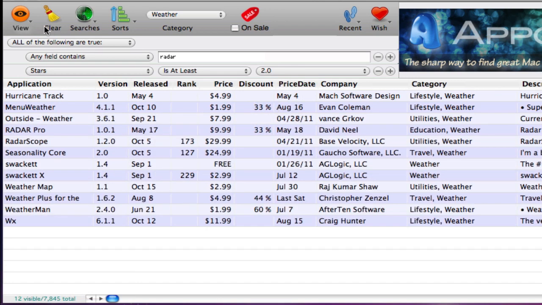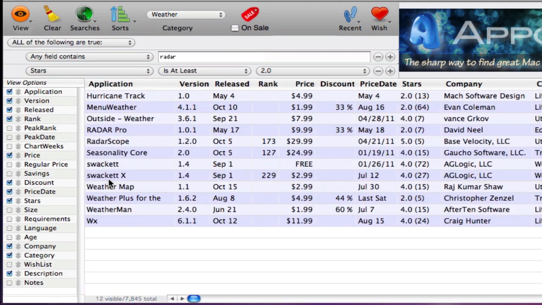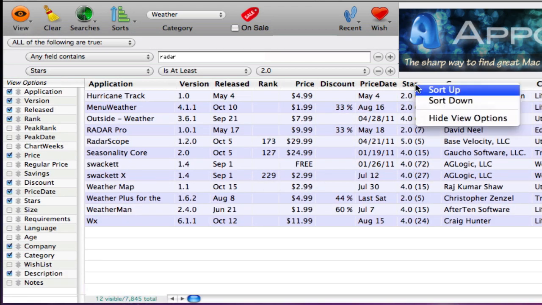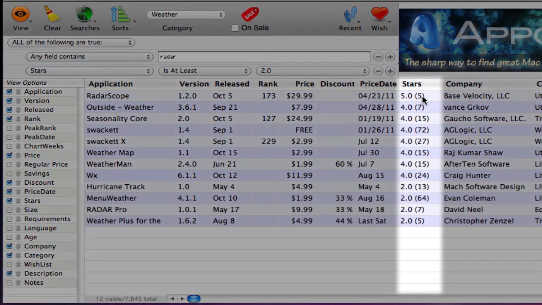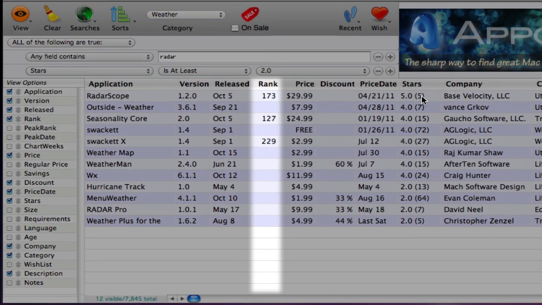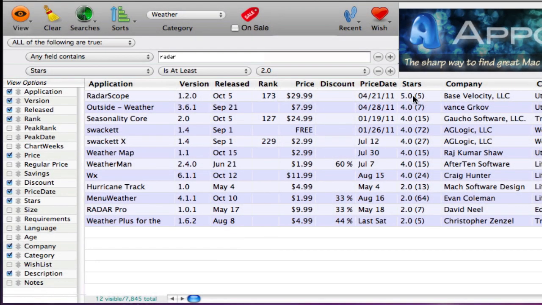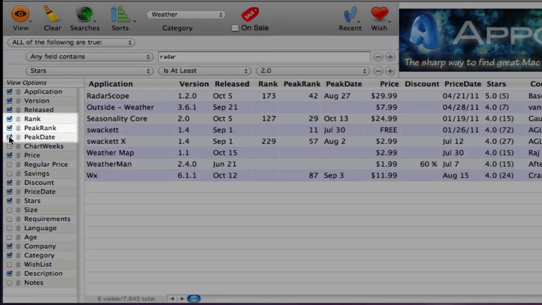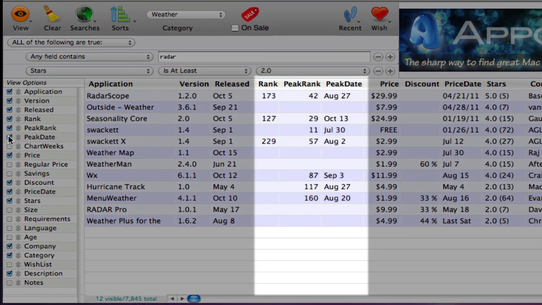I'd like to see the ratings for all of these apps, so I add the stars column to the matrix. I can even sort the apps by their ratings, so all the 5-star apps move to the top. If an app is in the top 250 of sales or downloads, the current rank is already visible. I can also ask to see the highest rank each app has ever achieved.